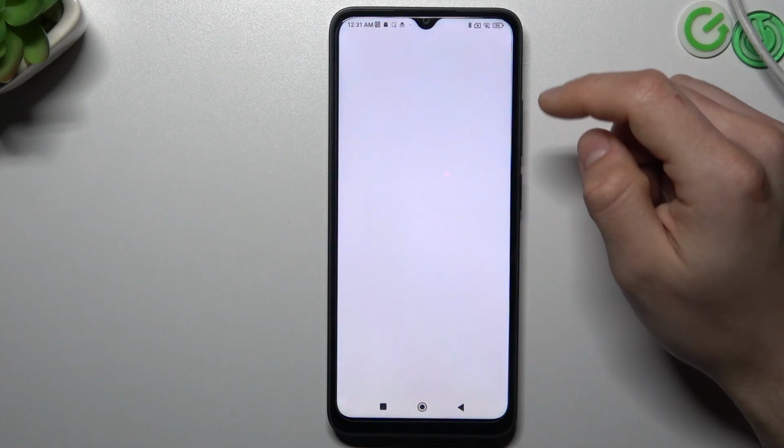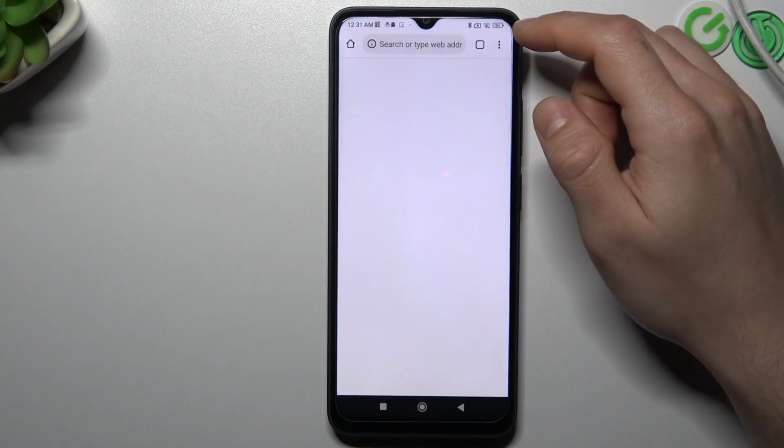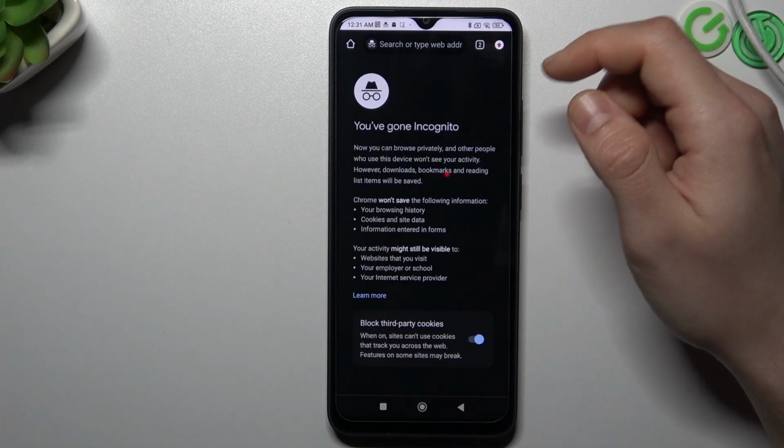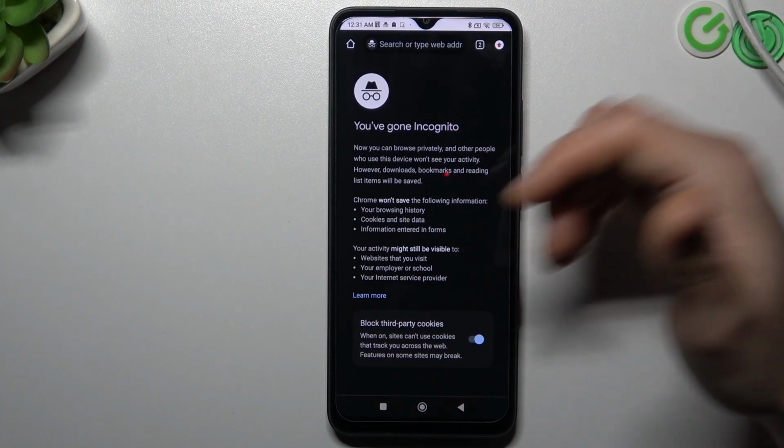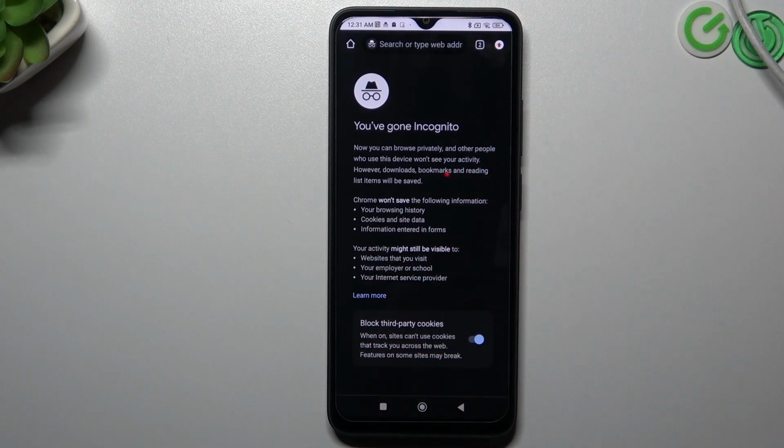And the last one, the Google Chrome, you have to click here on this 3-dot icon or arrow icon, choose the incognito tab, and you are in the incognito mode. And your history, completed forms, the words from the keyboard will not be saved on your device.